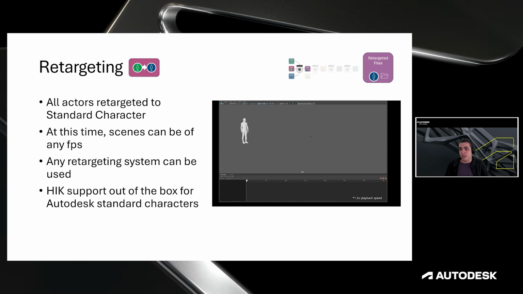But we know that this system could eventually be used by different users and studios, which might not be using HIK. So the retargeting component is fully customizable. And the scenes can be at different FPS. The whole training pipeline has been made frame rate aware, so it's managing the different ones so that this model always learns at a given frame rate.